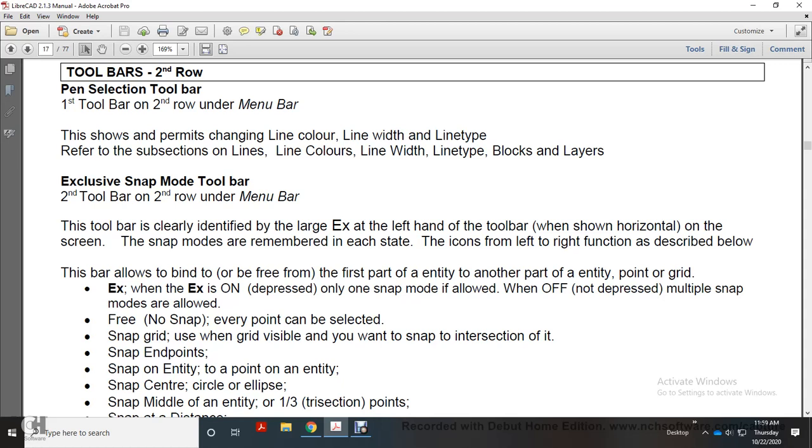The bar allows you to bind to, or be free from, one part of an entity to another part of an entity, point, or grid. EX, when on, press only one snap mode if allowed. When off, not pressed, multiple snap modes are allowed. Alright, free, no snap: every point can be selected. Snap grid: when you have the grid visible, you want to snap to the intersection of it.